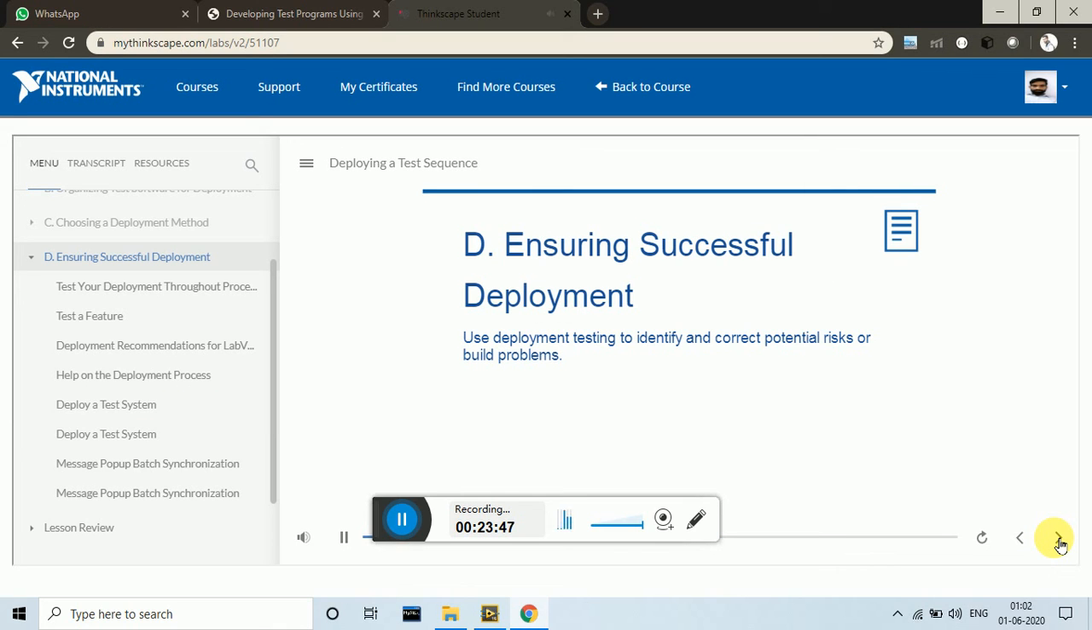If you leave deployment and deployment testing as an afterthought and as the last task in your development process, you will undoubtedly encounter numerous unwanted problems during deployment. In this section, we will discuss how you can use deployment testing throughout your development to ensure successful deployment to end users.